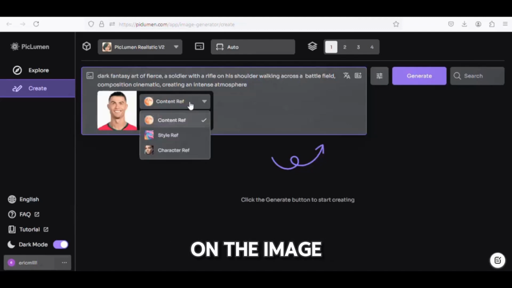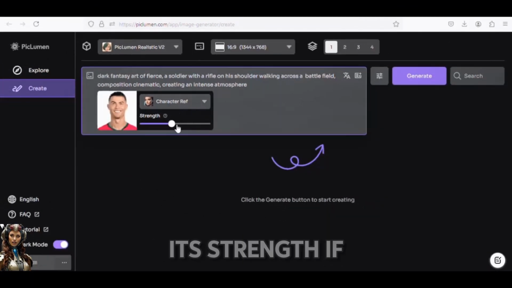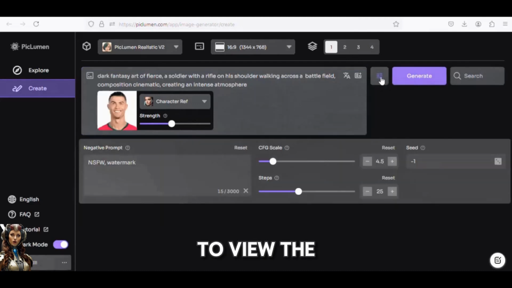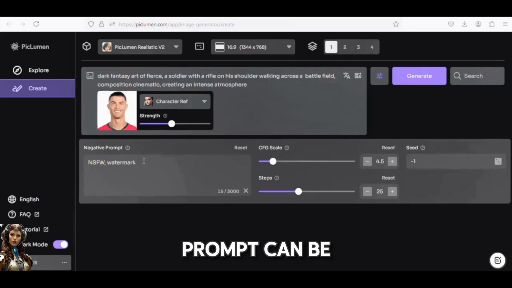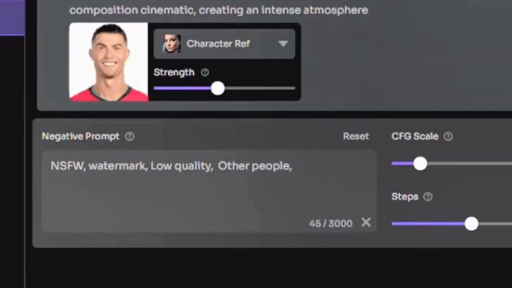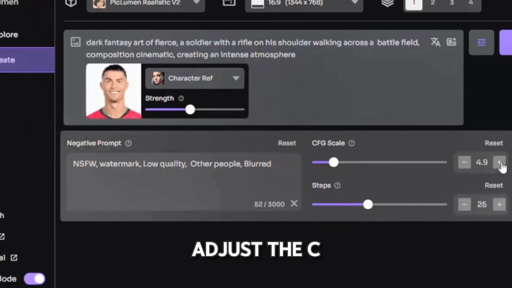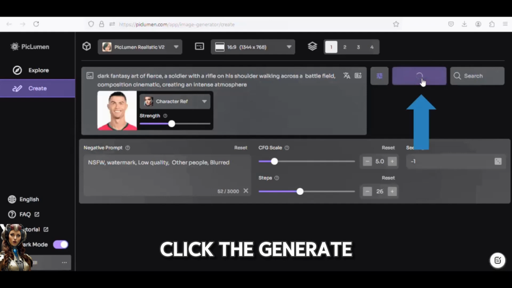When you click on the image reference, the character ref option will appear. You can change its strength if necessary. To view the settings menu, click the setting button, where a negative prompt can be entered. Next, you can adjust the CFG scale, steps, and seed value. To begin creating your AI image, click the Generate button.